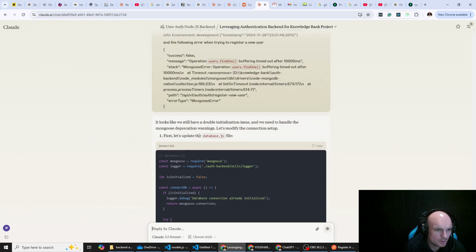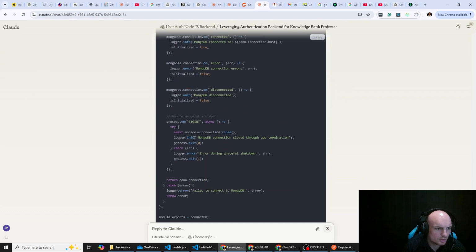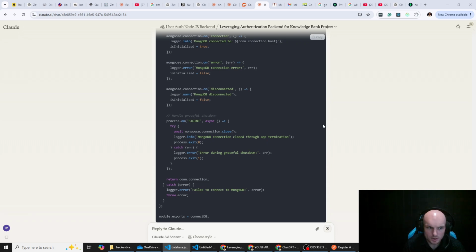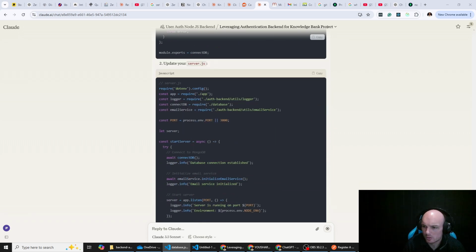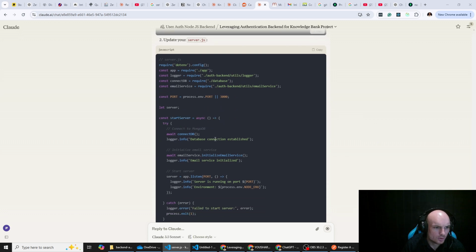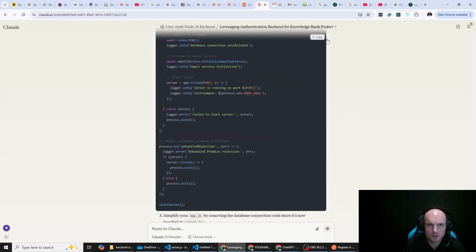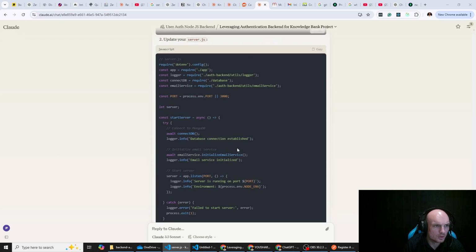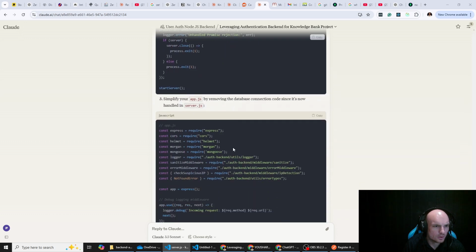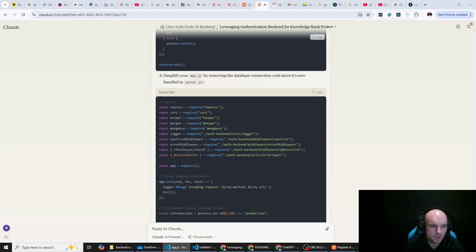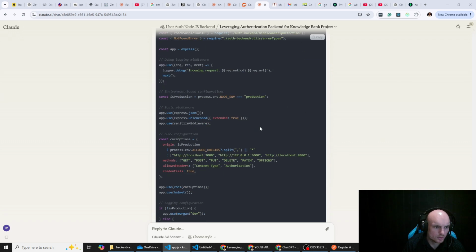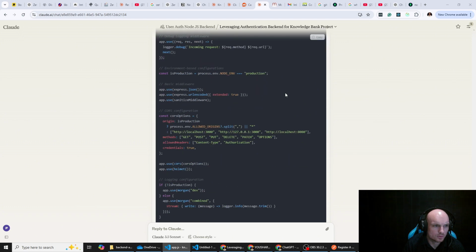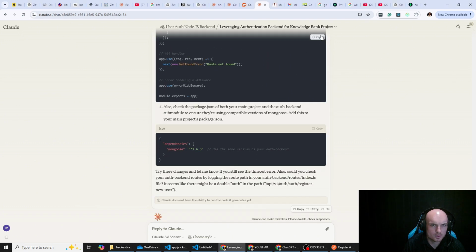Still have database. Okay, copy. Save. Update server.js. Connect. Copy. Save. Get connection is not a function. Right, and then app.js. Copy.